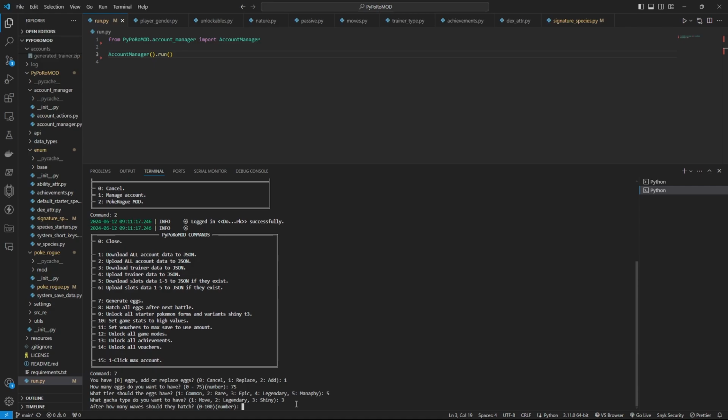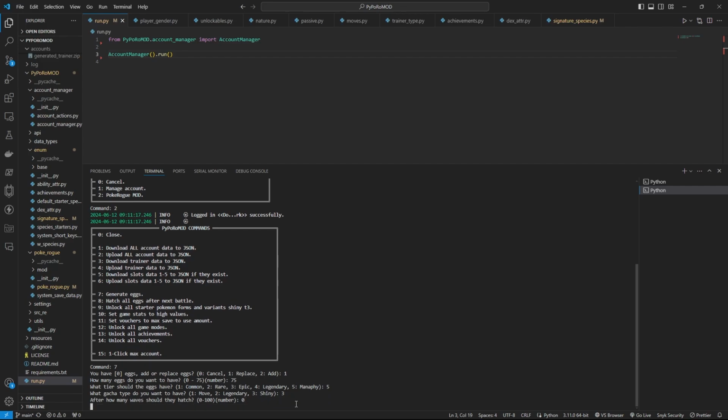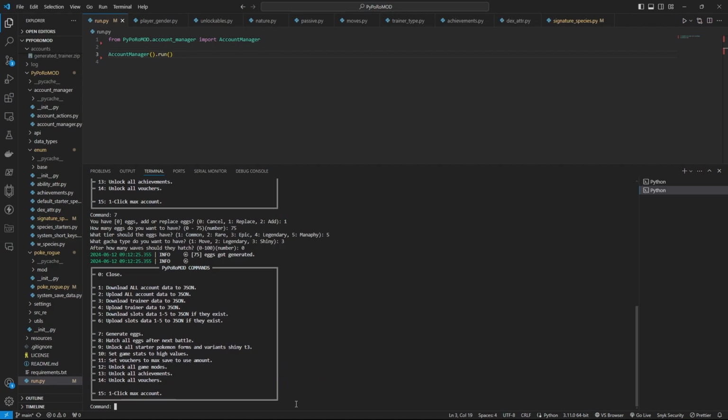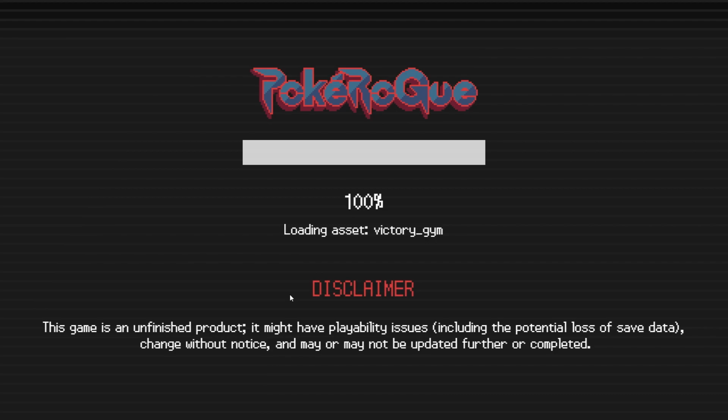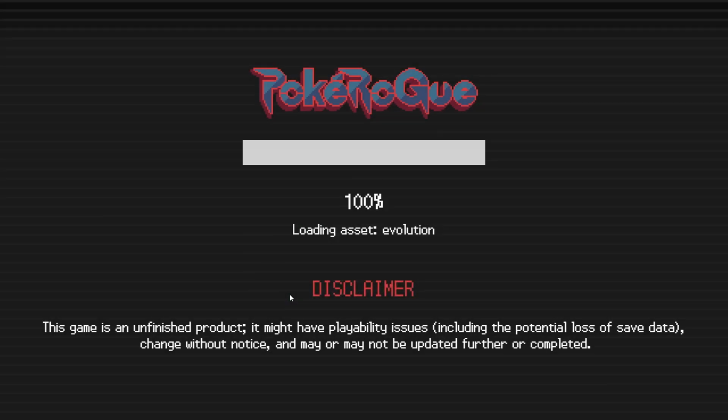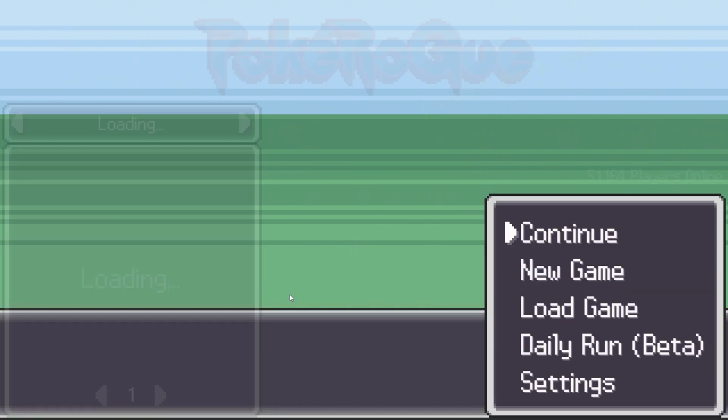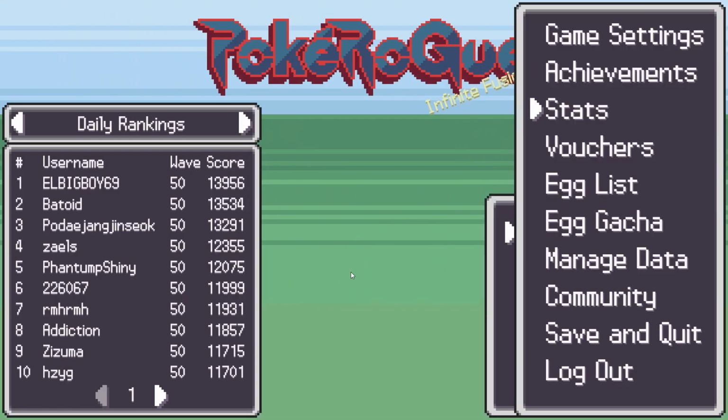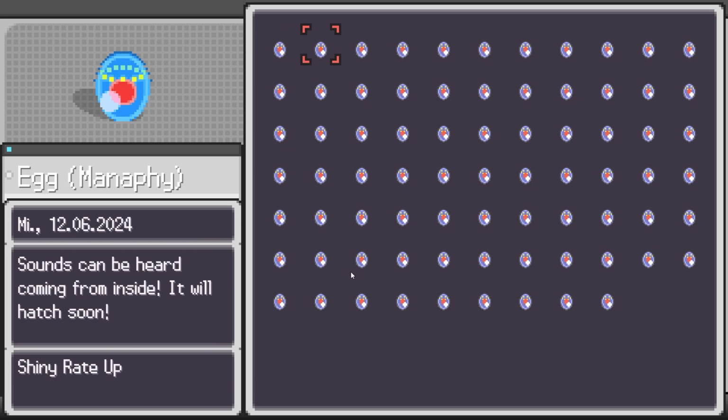Gotchas. And how many waves should they hatch after? 0. And it will generate all the eggs for you. And after it generated all the eggs, let's refresh. And now if we go into the egg list, you will see it will hatch soon, so the next battle, all of them will hatch.